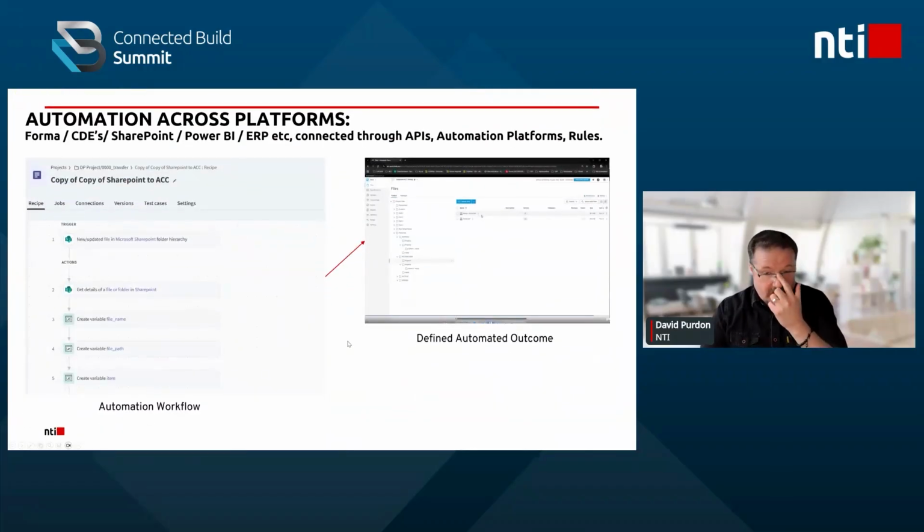So what does that look like in raw terms? Well, depending on the platform, you define an automation workflow. On the left, we have an example of a workflow that we have built out that essentially answers one of the questions asked earlier: how do I transfer data from SharePoint to ACC or Forma, as it's called now? The recipe, or the automation workflow, on the left, depending on your platform, specifies the inputs and outputs for each step that the automation has to do. And as a user of the systems, your responsibility is to plug in the inputs and outputs.